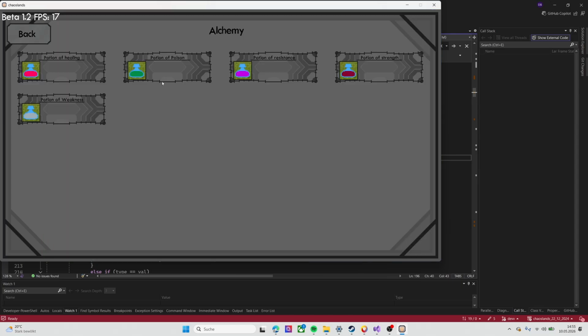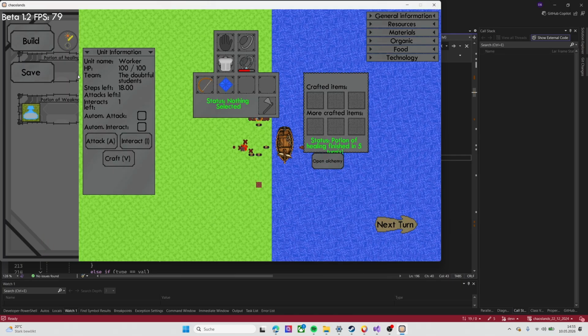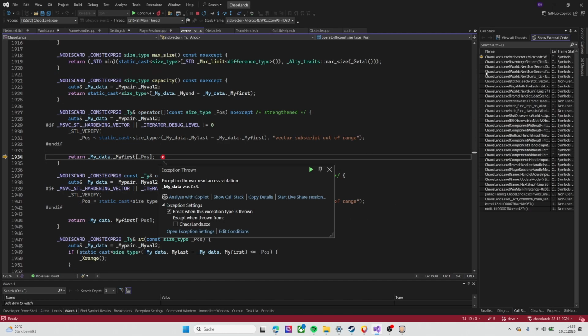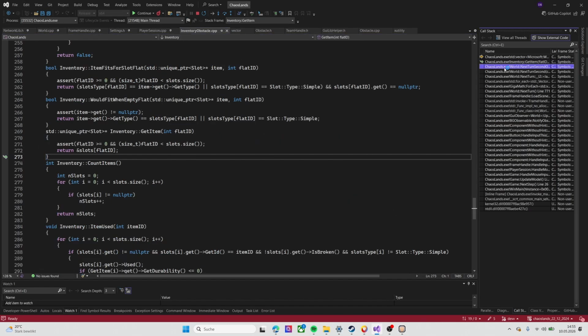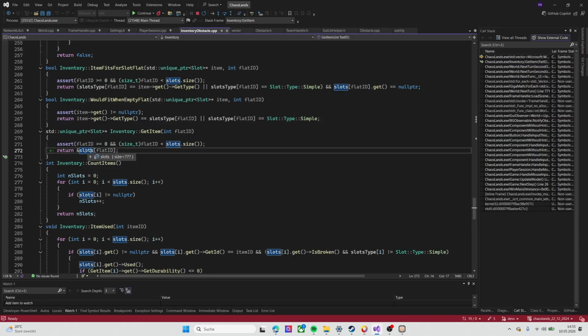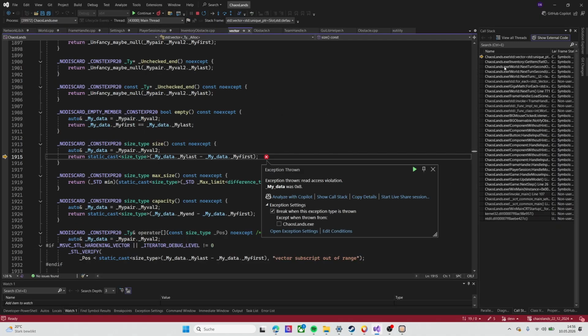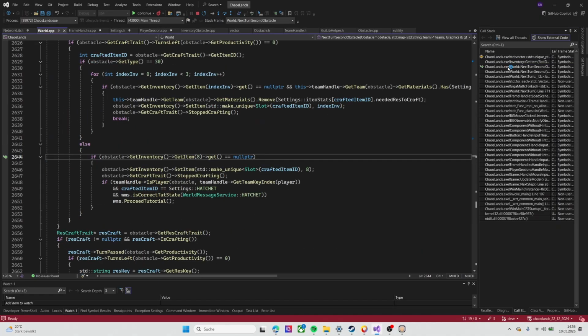So we want to craft a potion of healing. Potion of healing finished in 5 turns. And it crashes again. Flat ID. Okay, we have to go and debug again to get the error. What's happening? Get item 8.